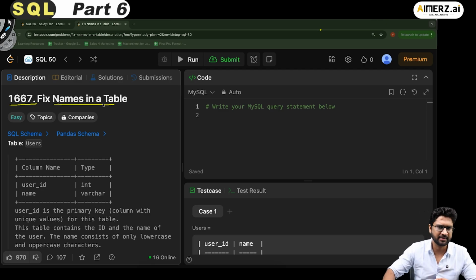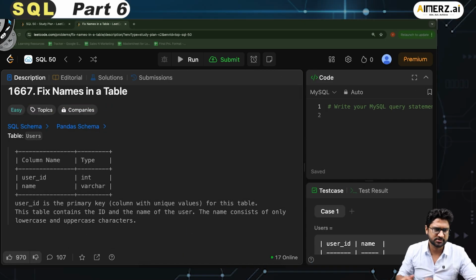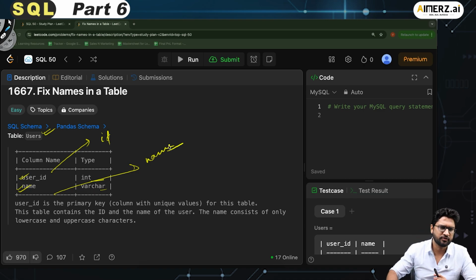What I see on the screen right now, let me extend the screen. This is a table called users, in which I have two columns: user_id, which is of type int, and name, which is a varchar. user_id is the primary key column with unique values for this table. The table consists of the ID and the name of the user. The name consists of only lowercase and uppercase characters. Fair enough.